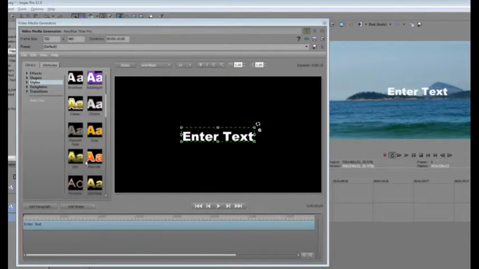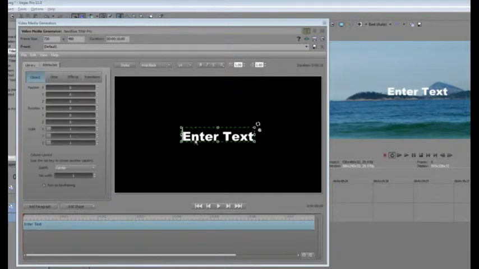Actually, I won't choose one now. What I want to do instead is talk about the concept of a paragraph. When we drop this on here, you can see that I have a text box. NewBlue Titler Pro calls this text box a paragraph. And if you look in the timeline below, and I'll zoom out so we can see the whole timeline, all 10 seconds of it, you can see that there is a paragraph here called Enter Text, which is what matches the text in my preview window.